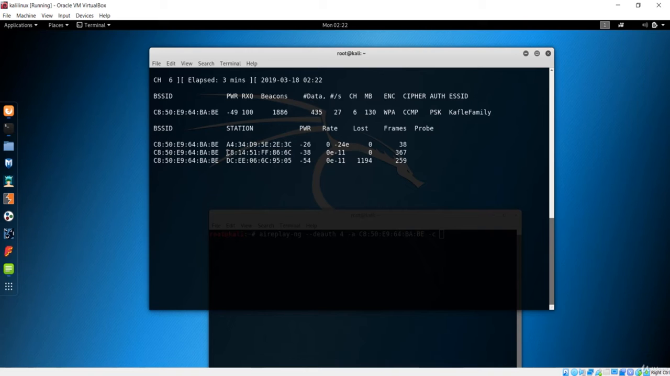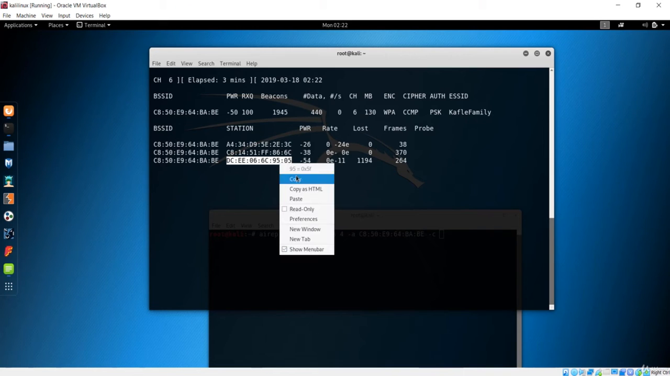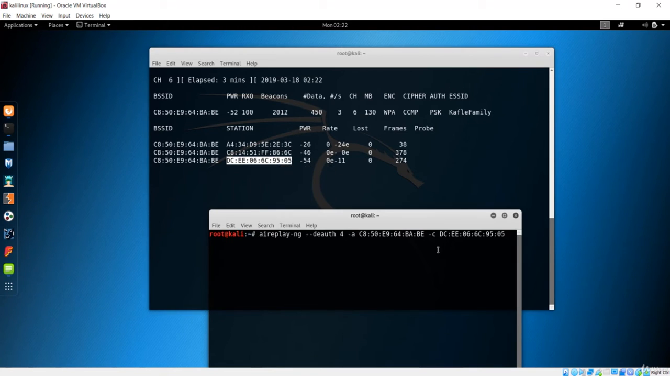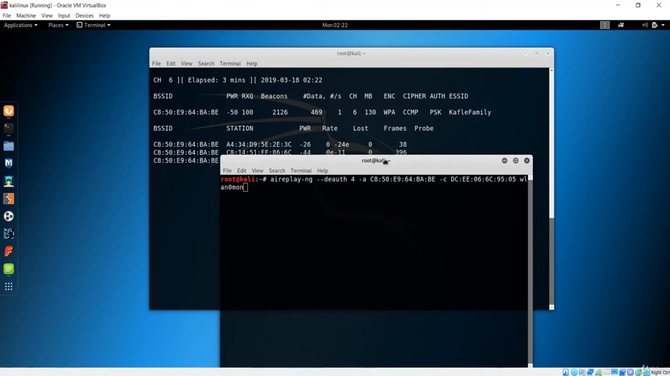So let's copy this. Any of the clients, you can just capture any of the clients, it's up to you. So we are basically saying de-auth from this network, so you can take any of these clients. After that you have to give the interface which is in monitor mode. So this is the command to de-auth any of the clients from this network.